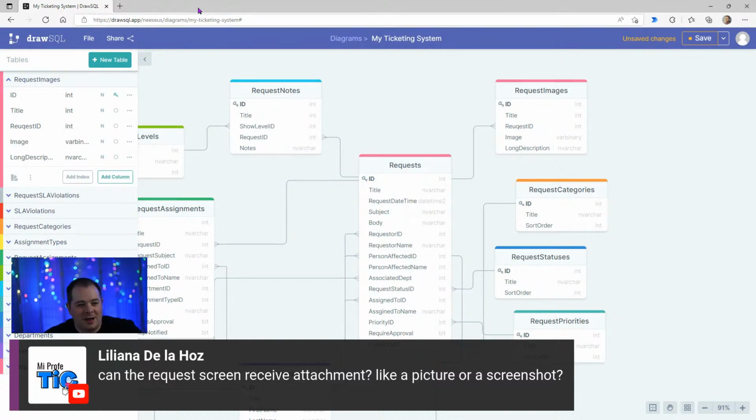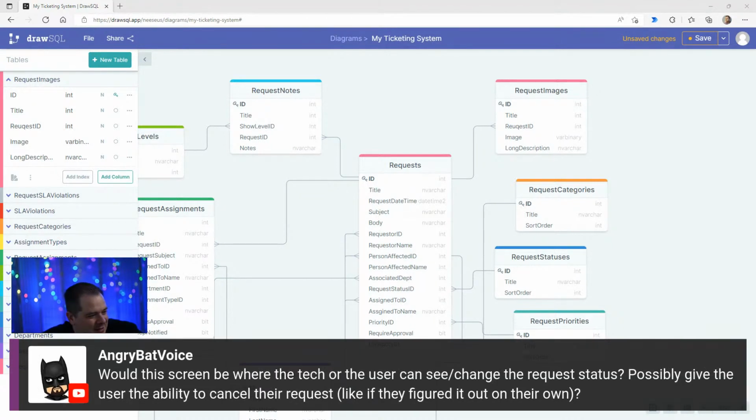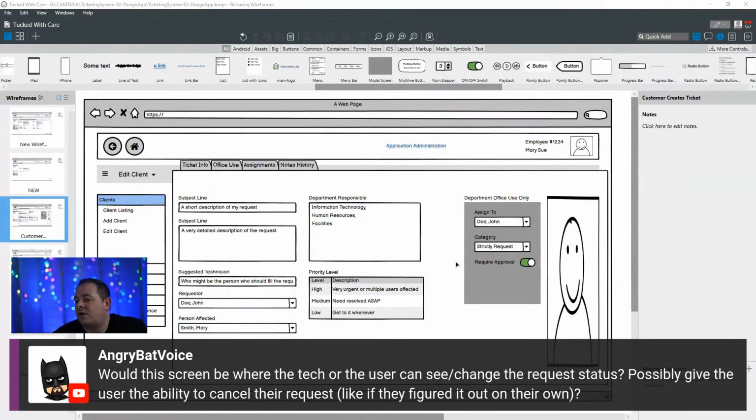Absolutely. Angry Bat Voice, hey, Angry Bat Voice. I follow you on Twitter. Hopefully you're the same guy. Will this screen be where the tech or the user can see change request status, possibly giving the user the ability to cancel the request if they figured it out on their own? Ah, great. Yeah. Yes. Such great ideas. I love doing this as a group, guys.